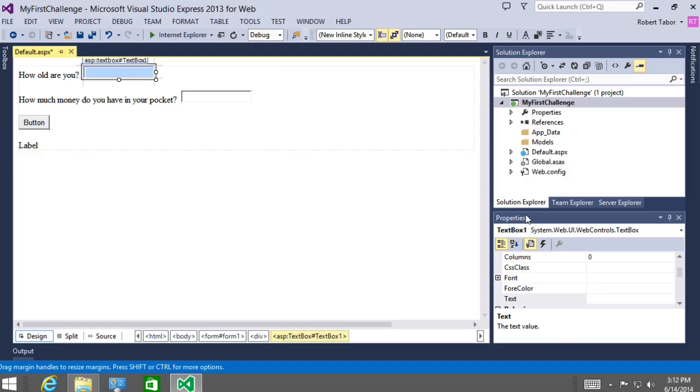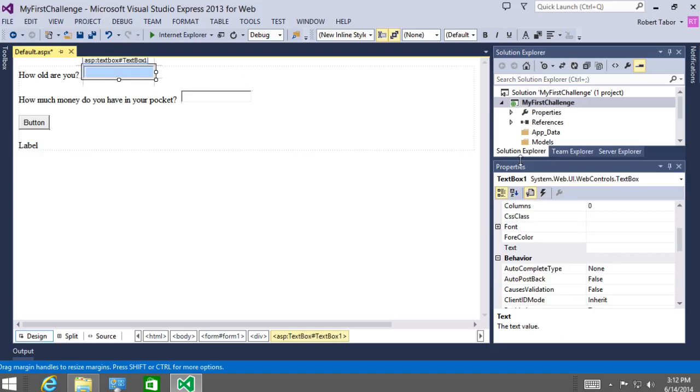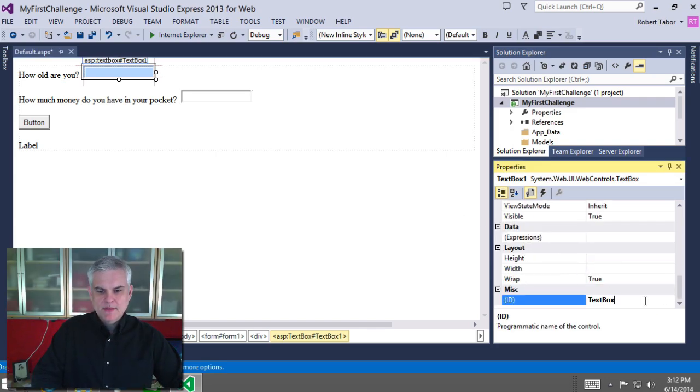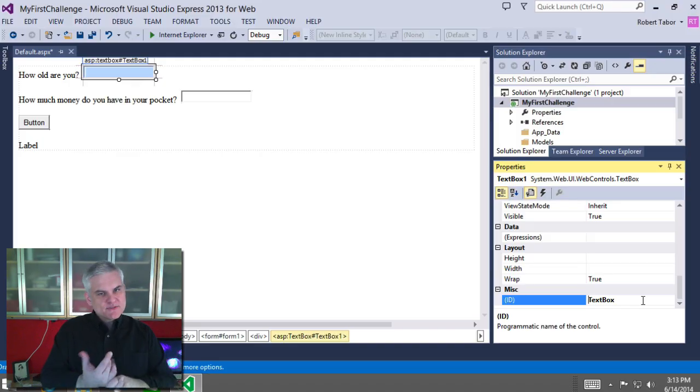Now I'm going to select the first text box, and I want to change its programmatic ID. I don't care what you call this. You could call it your first name for all I care. Typically, you want to use a name that indicates the type of server control it is, like text box, and then its purpose.